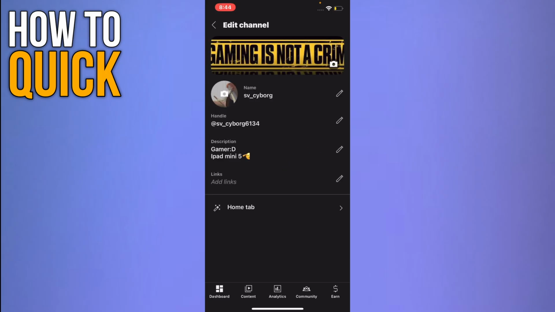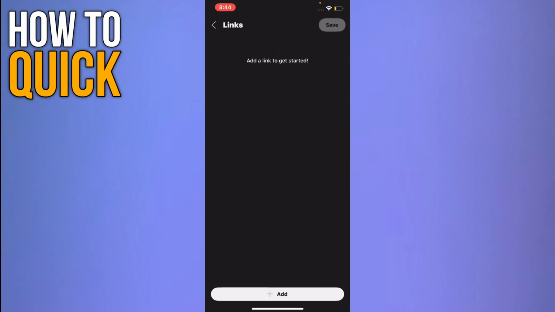On your pen icon, you will see an option that says Add Links. On that option, you have to tap on the pen icon again. Now over here, you very simply have to tap on Add.